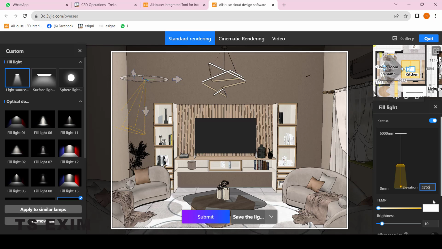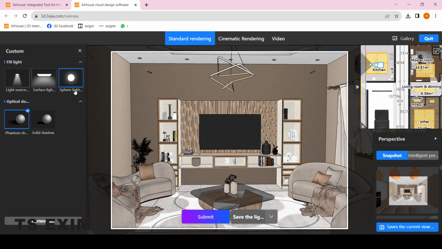Elevation is the height from the floor. Okay, let's say make it 1007, so it'll go up. Then down here you can adjust the temperature and the brightness as well. Remember you need to render first, then you can see the outcome. Okay, see the fill lights.